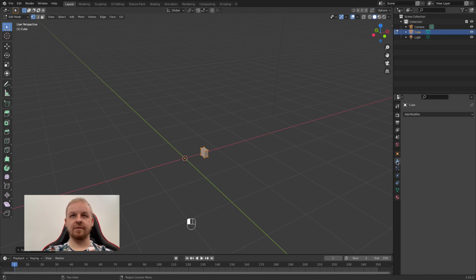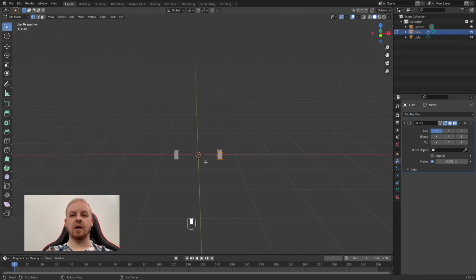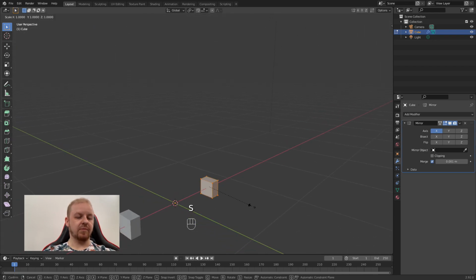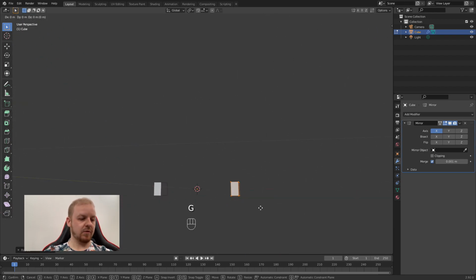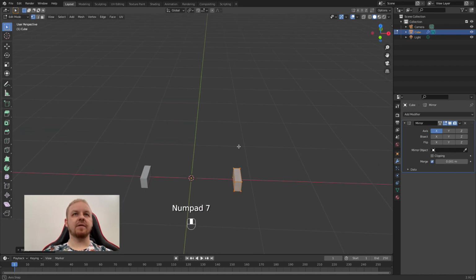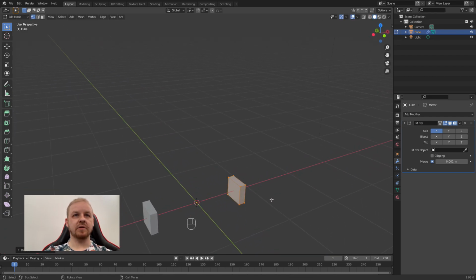And go to modifiers and add a modifier, and it will be mirror modifier. So we will be making those main stems of DNA helix. Okay, and let's now stretch it by y like that. Okay, maybe move it a bit by x, let me see, something like that. Okay, and maybe scale it like that also.